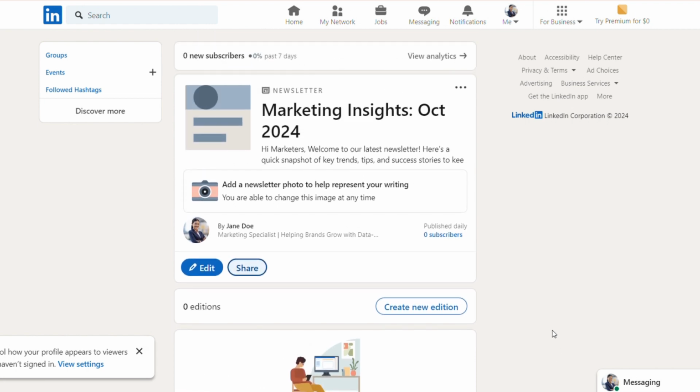After publishing, promote your newsletter in your feed and encourage connections to subscribe. Use LinkedIn Analytics to track performance, helping you refine future content based on what resonates with your audience.